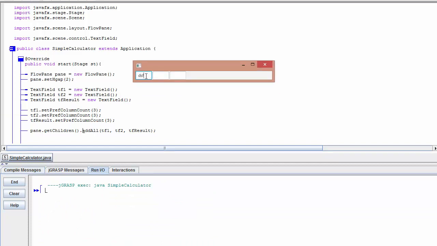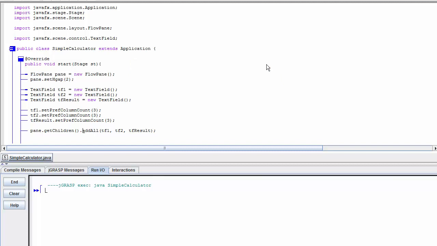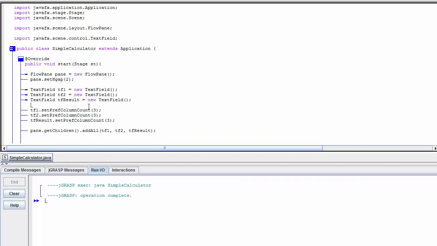Not much to see right now, but I do have a text field here, here, and here. They are arranged in a flow pane, so they are horizontal. Now I want to add labels in between. So I'm going to work on that next. I could define variables of type label, but I'm not going to do really anything with them. So what I'm going to do instead is just create them and pass them to my addAll method here. So there we go, number 1.